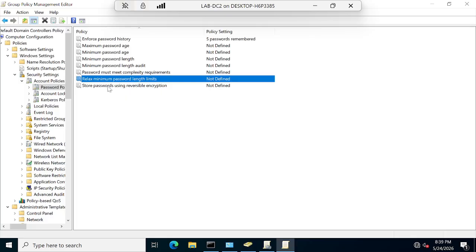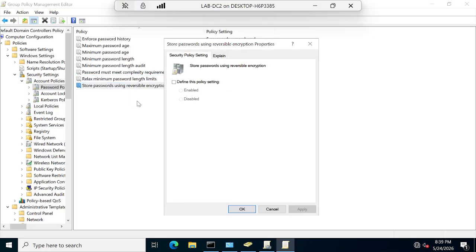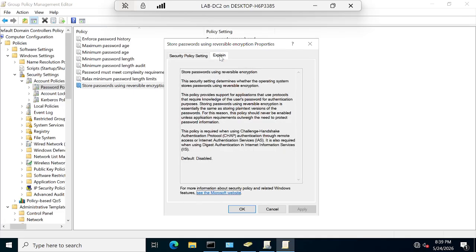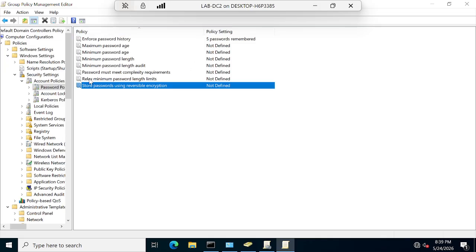Store passwords using reversible encryption. If we enable it, the passwords will be stored using reversible encryption. This determines whether the operating system stores passwords using reversible encryption. This is the password policy we can define.